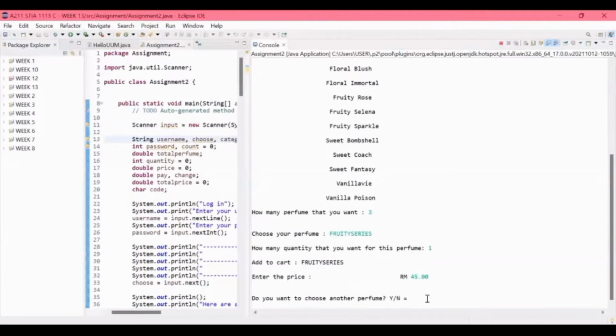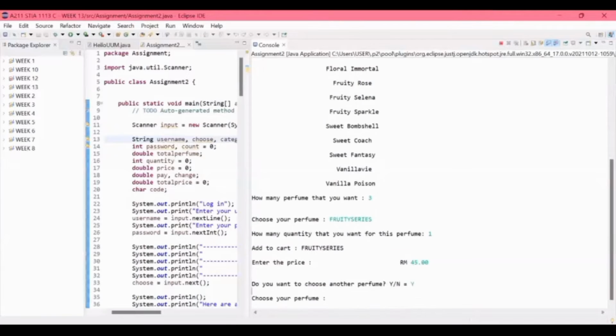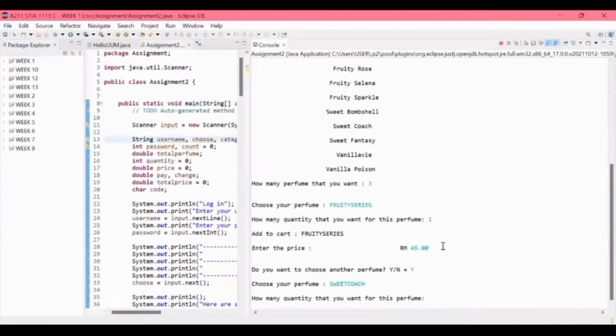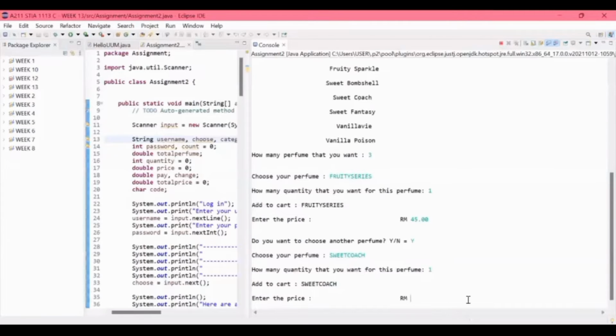And then the system will ask if we want to buy another perfume, and then we can put Y for yes, and then we can choose again our perfume. We can write, for example, is Switch Coach for next perfume, and then quantity is 1, and then perfume will already add to cart, and we can enter the price again, 45 ringgit.